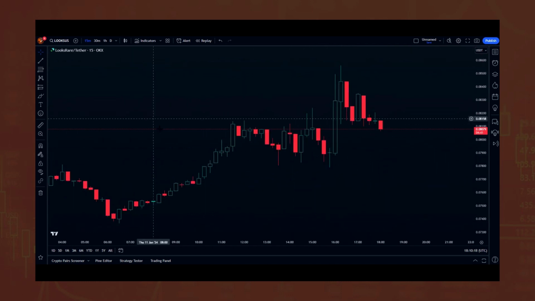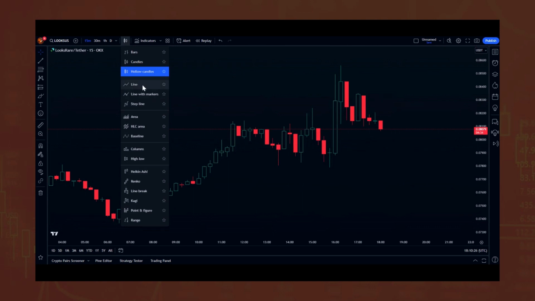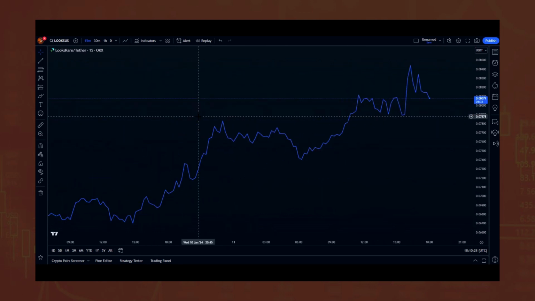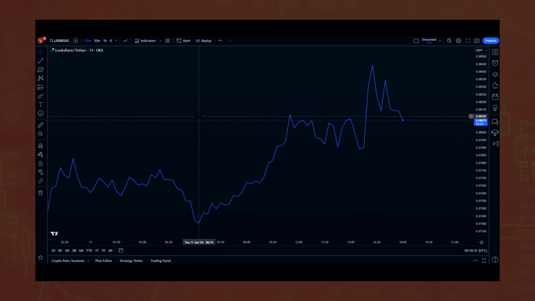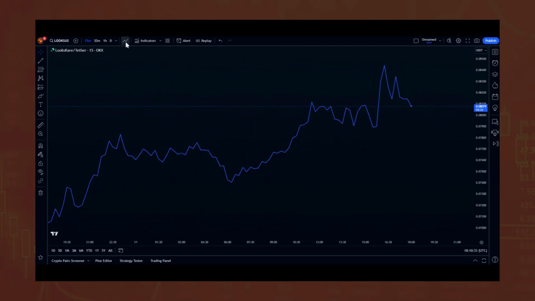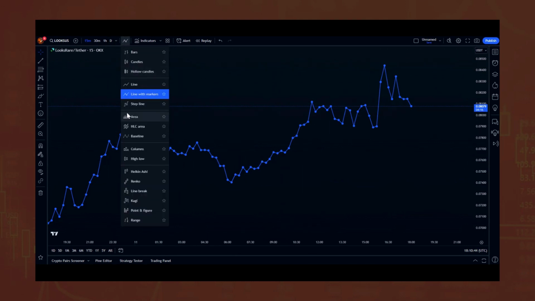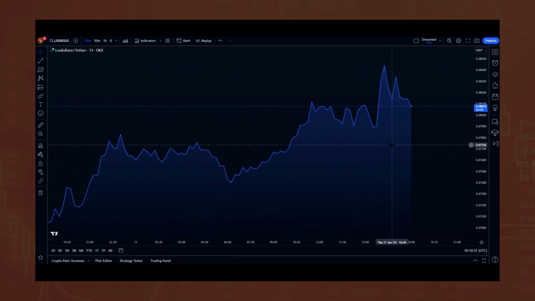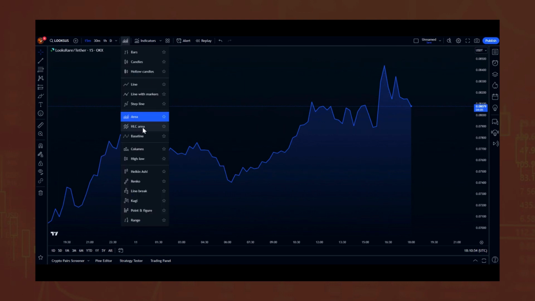You have hollow candles, where all your green ones, or bullish ones, will be hollow, or you could swap that around and the bearish ones could be. You have the lines, which some traders do use. I don't, because you can't see the fair value gaps. That's how we trade. Then you have lines with markers. So this will be the breakup of each 15 minutes. That's what the markers are for. Then you have a step, which again, I don't like using because it doesn't make any sense. Area, but again, with the area, you don't know where your fair value gaps are or any information to tell you.